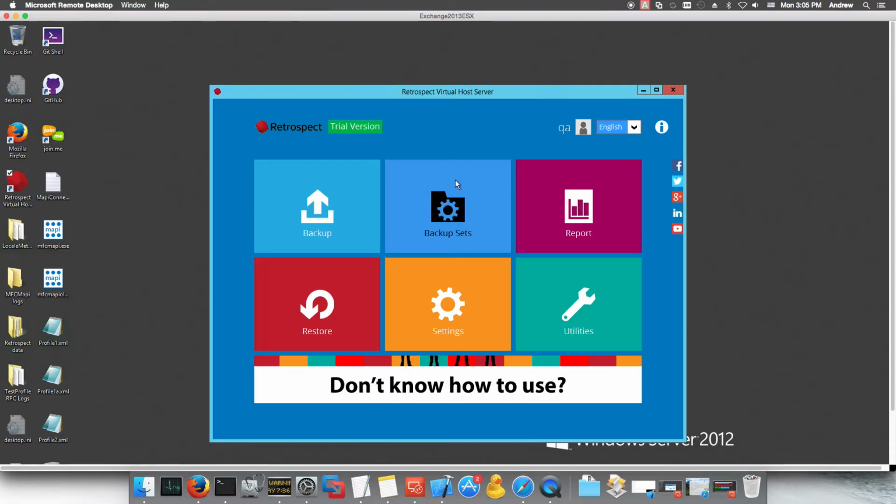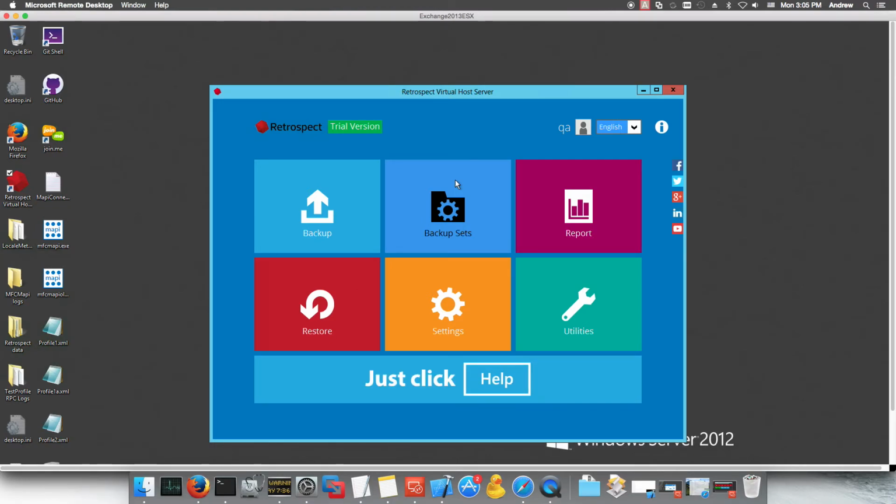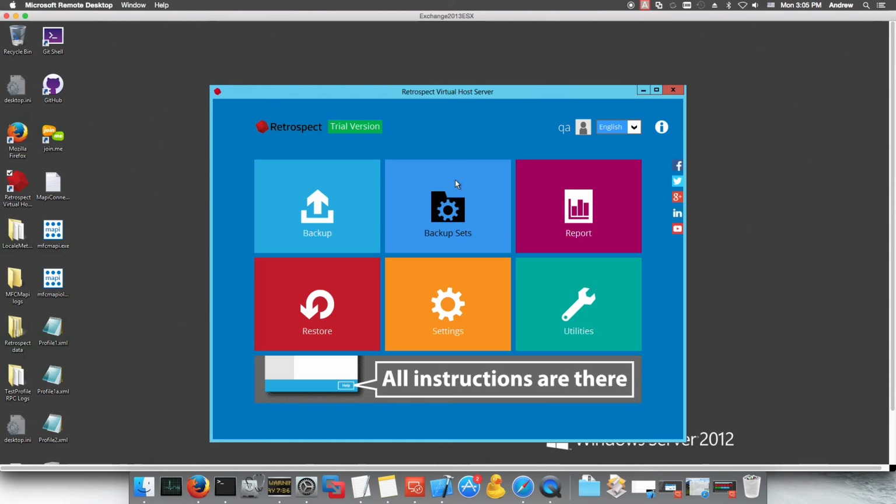Again, there'll be more documentation on our website that shows how to configure a user for the Exchange Mailbox backup.